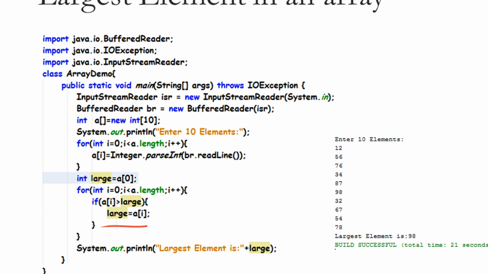What does it mean? It means that the element where I am, right now I am at 12. If 12 is greater than large, what is large? Large is also 12. If 12 is greater than 12, then enter into this block. Now we know that 12 is not greater than 12, it is equal to 12. So it will not go into this block, it will just come to the start of the loop. Now the value of I will increment, and the element will now become 56. We know that 56 is greater than 12, because 12 is our large element that we have assumed. So large will become 56. Now our large is 56.